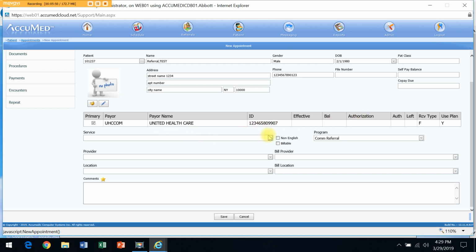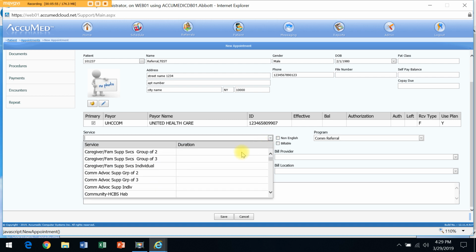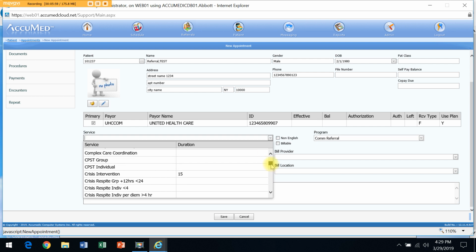This drop down is the service field box. This will allow you to select what service you're going to provide during the appointment. So for example, let's do CPST individual.